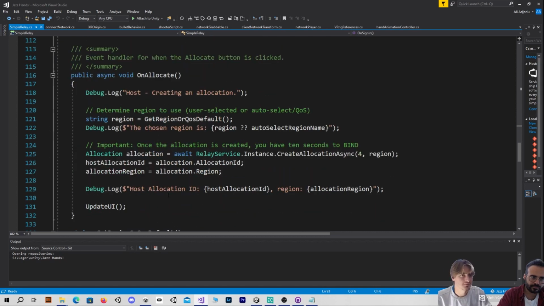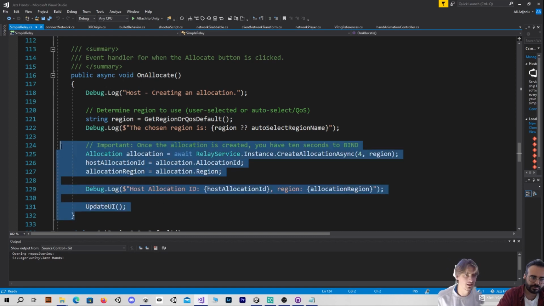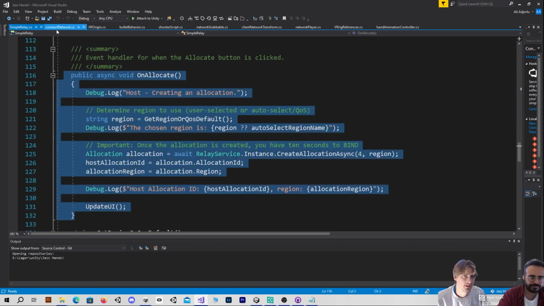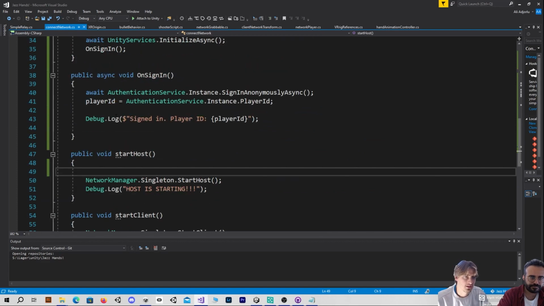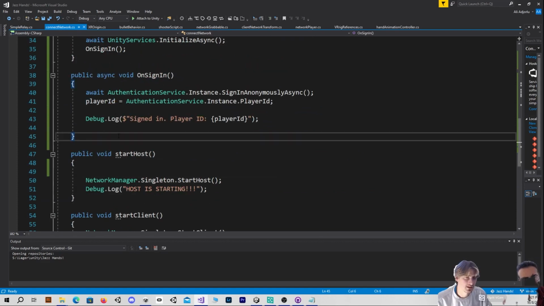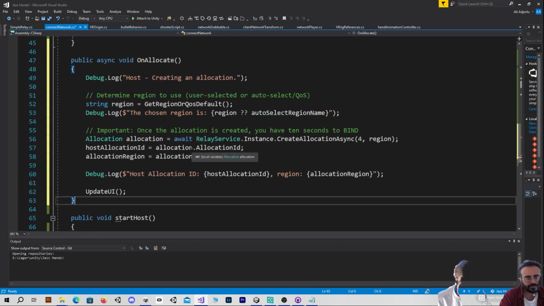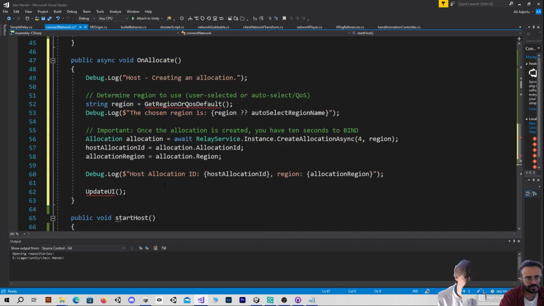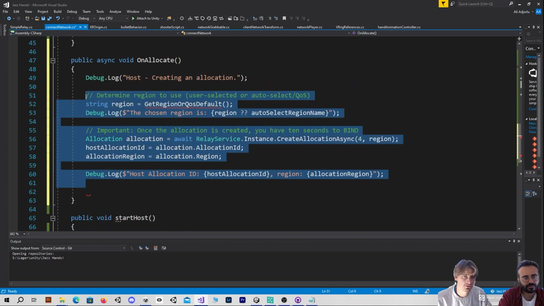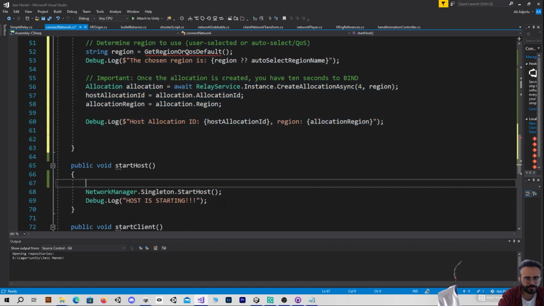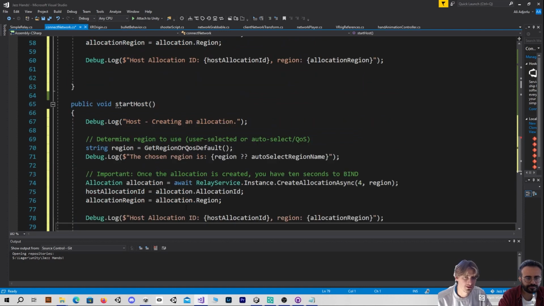So on allocate, what this is doing is creating an allocation for our server, so for our relay server. So we can actually copy all of this code, all of that, except the UI. And we just paste it here and then afterwards remove what we don't need from it. So we just want it here, right? Yeah, exactly. Should it be before or after this? Before. Everything's going to go before here.